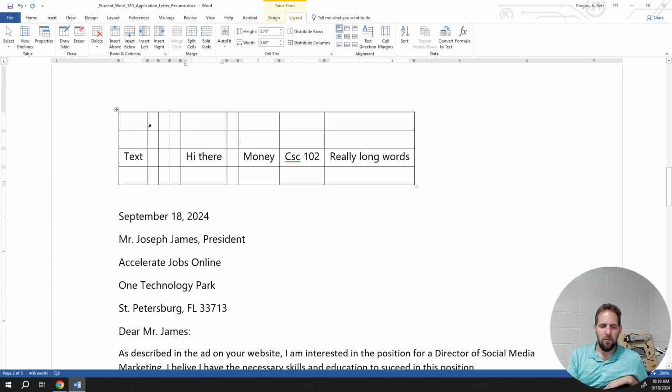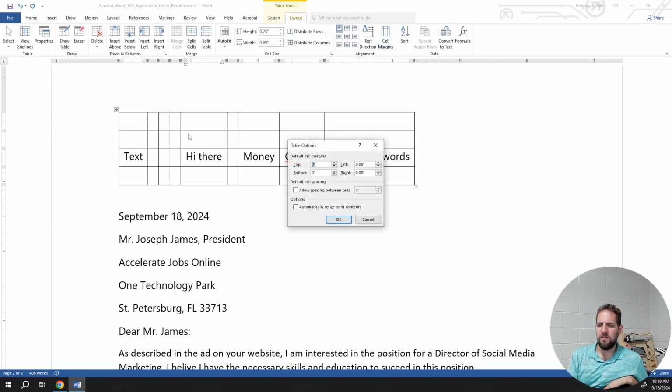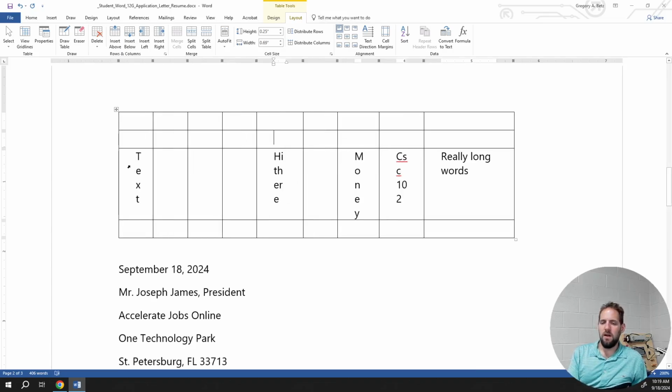Next, we have table margins. That would be again, table tools, layout, and over here under outline, there's a button for cell margins. You can see right here the default cell margins. On the top we have 0 inches, bottom we have 0 inches, margins left and right we have 0.08. You could change these numbers to quarter inch, and you can see how our cell adjusts: a quarter inch from the line to the text.